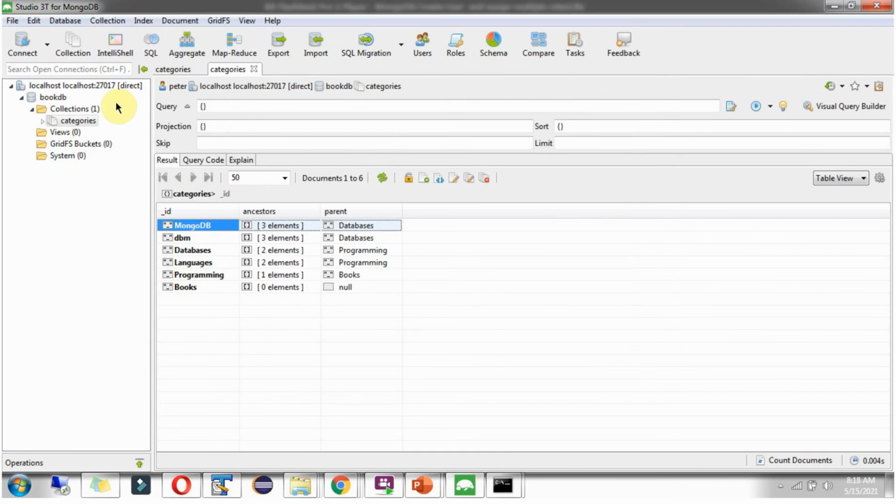The user Peter has admin privileges, so he can add another user, or delete another user, or modify another user, or remove all the users.